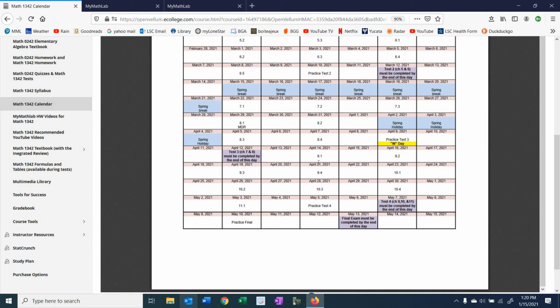Okay, the last test, Test 4, is over Chapter 9, 10, and 11. That's due May 7th. And these are the suggested dates for doing the homework for Chapter 9, 10, and 11, as well as the practice test. And as I've mentioned before, the final exam in statistics is comprehensive, so it covers everything, and that's due by the end of May 13th. And there's a suggested date for working on the practice final.